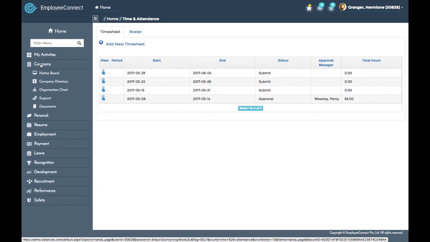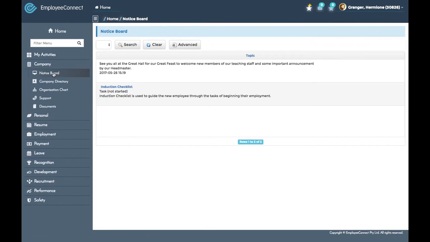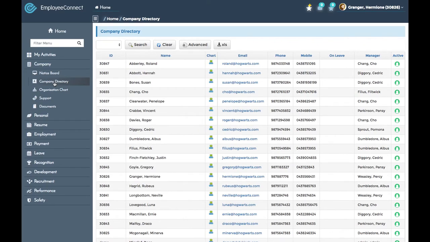Under the company section, we've got quite a few options. The first is that we can go to your notice board. This is a great place to see information that your employer will publish, which everyone can see. You can also jump into the company directory, and this will show you all of the publicly listed information for your company.